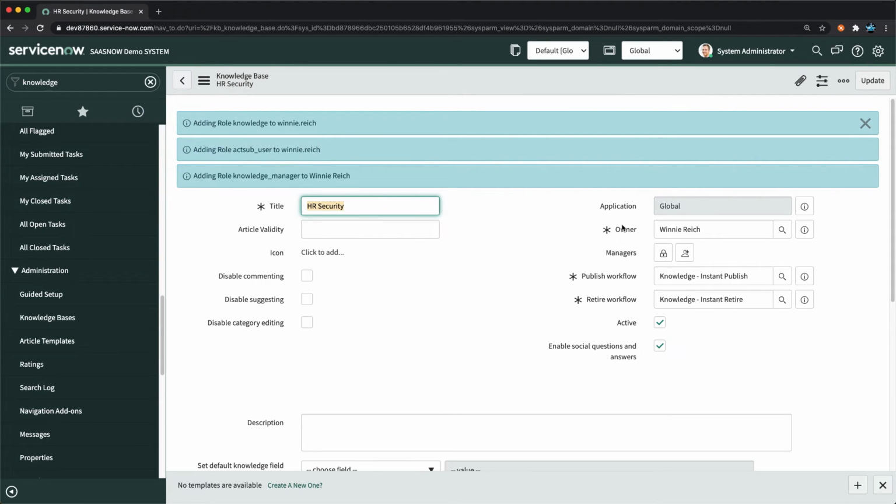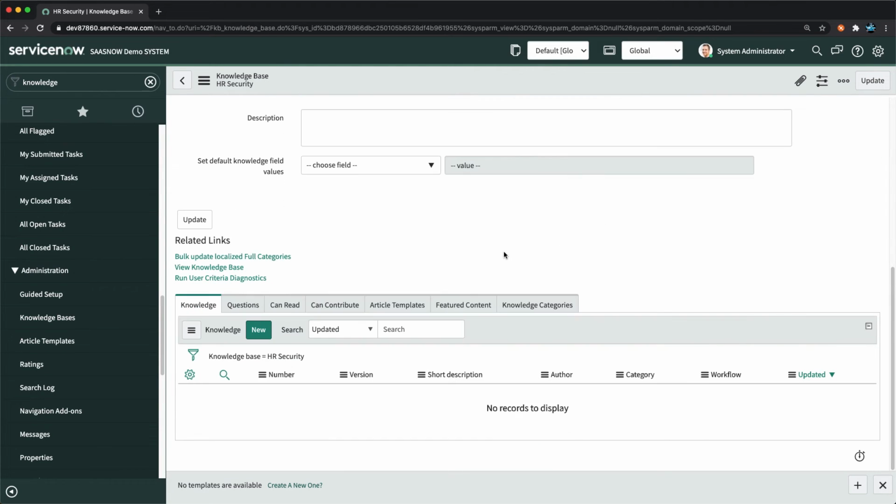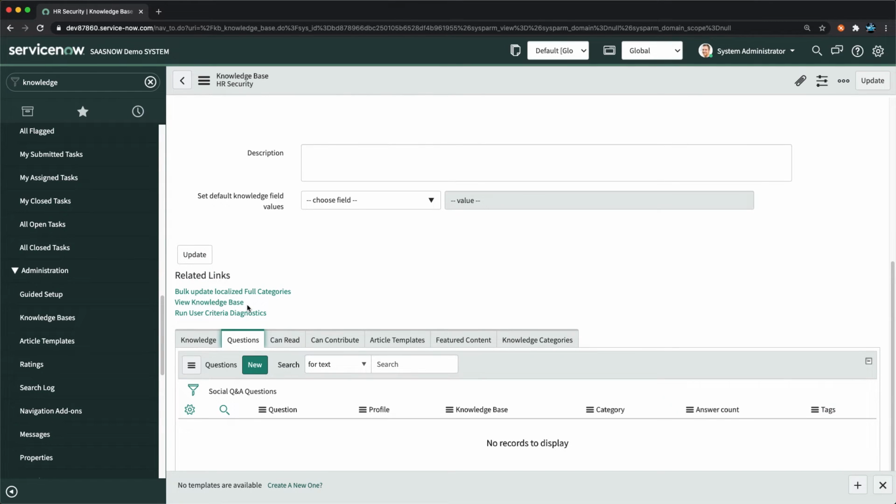If you go down, you will see some related lists which are associated with the knowledge base. You can see created articles. You can see questions for Q&A, that is social Q&A. You can see access criteria where you can add for can read, you can add for can contribute. You can also see article templates, where you can see some featured content. And then you have categories, which you can create for this knowledge base.